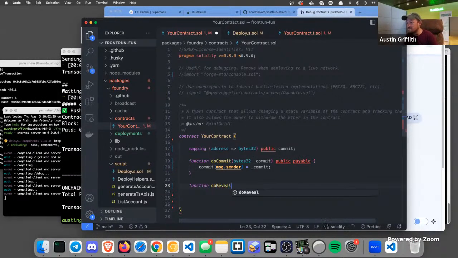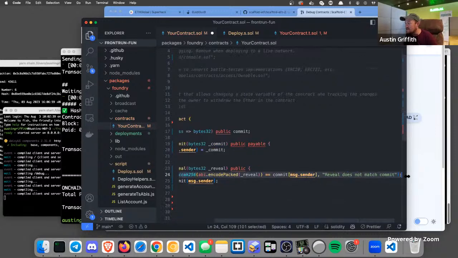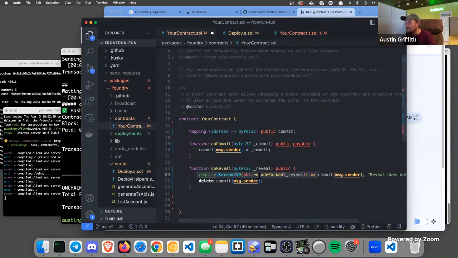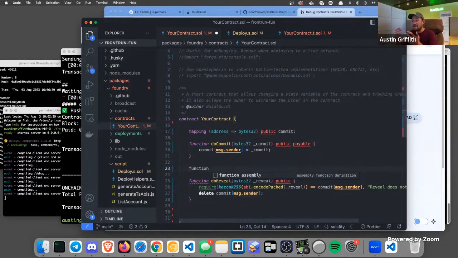Okay. So then what's going to happen is there's going to be some other function that will let us reveal, right? This is going to be the doReveal function. And in this case, you will submit some other bytes32. And yeah, okay, so I want to do the hashing in another function. I don't want to do the hashing here. So I can check it and test it and play around with it as I'm going here.